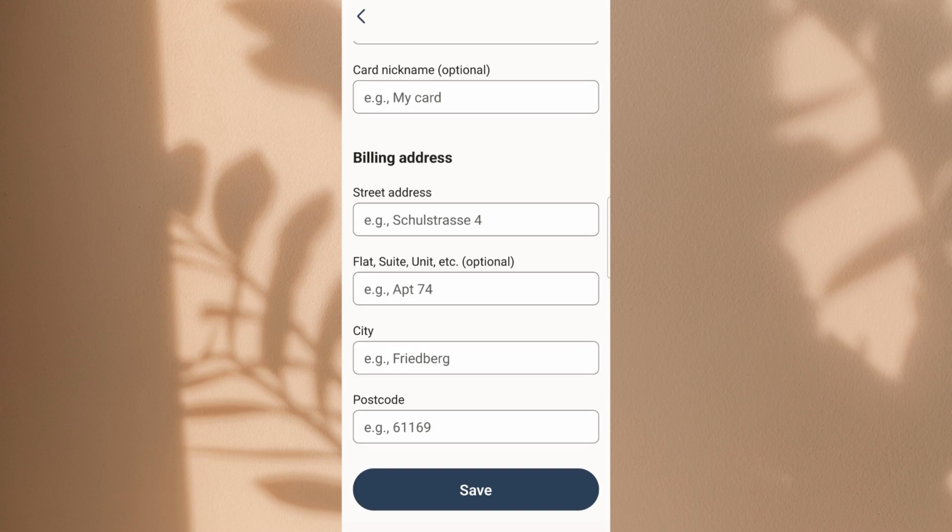Once your details are entered correctly, your card should be added as a payment method in Remitly, and you'll be able to use it for future transfers. That's all you need to do.